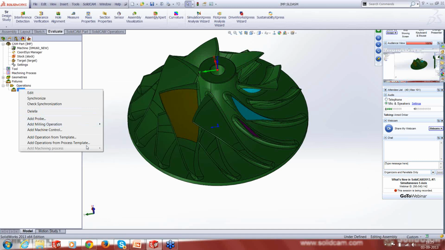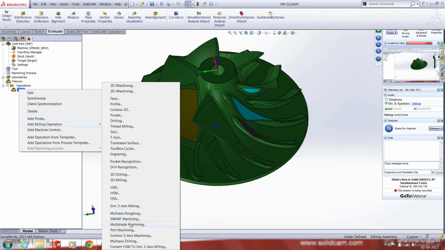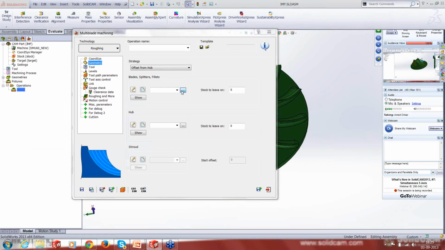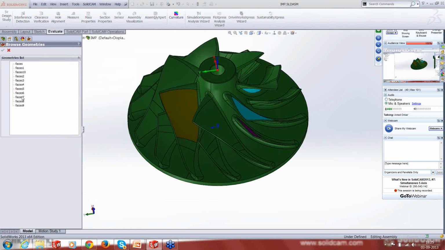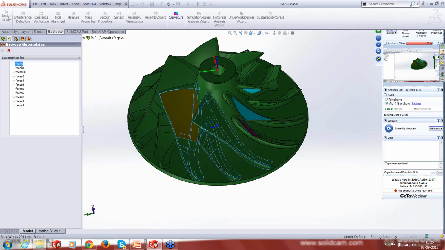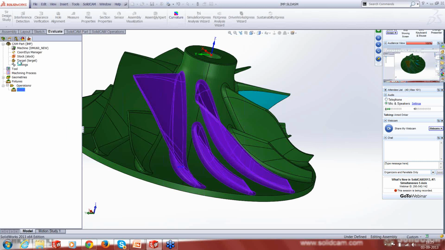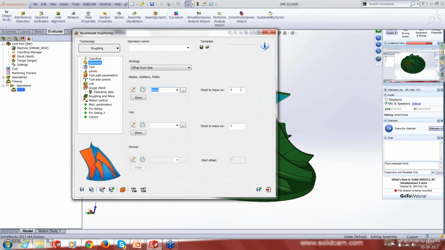Right, let's add multi-blade roughing. Let's check if we have the geometry already. Okay, I think we do have the geometry here. Yes, we have the faces, which is the area that we are going to machine. Okay, this is our blade, splitter, and fillets. I would like to keep about 0.35 again on this.